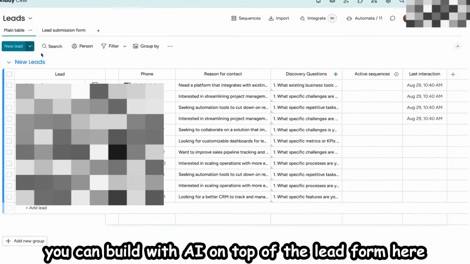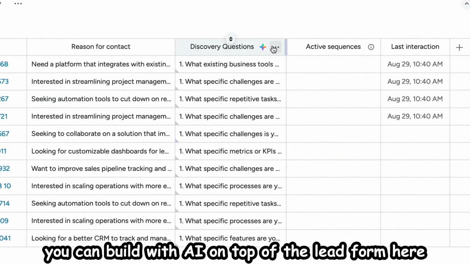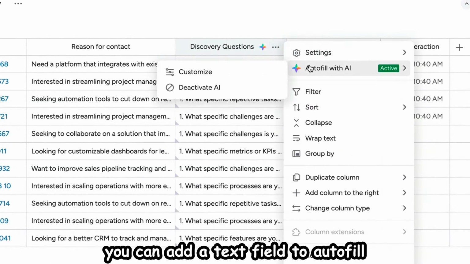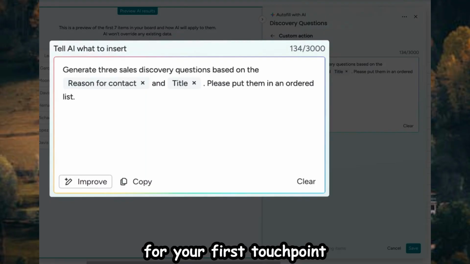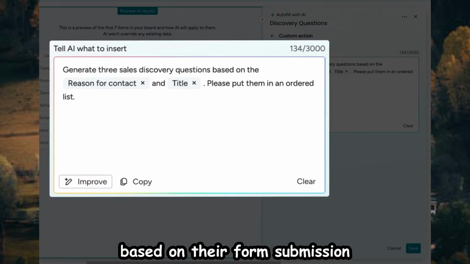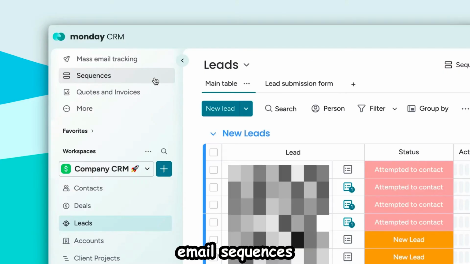You can build with AI on top of the lead form. Here you can add a text field to autofill potential discovery questions for your first touchpoint based on their form submission.